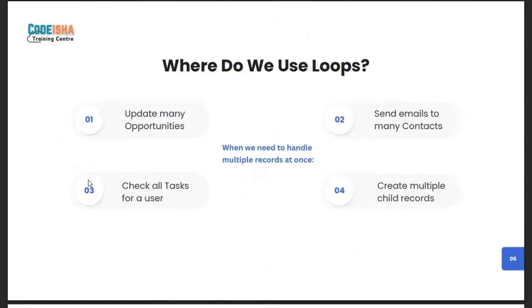And coming to where do we use the loop element inside Salesforce. When we need to handle multiple records at once. At once means: update many opportunities, send mails to many contact records, check all tasks for a user, and create multiple child records. When we need to handle so many records at a time, then we use the loop element.